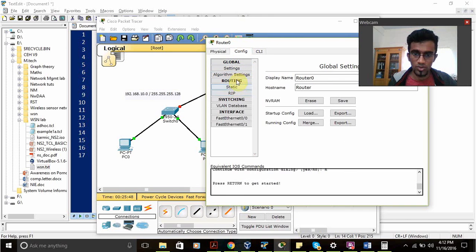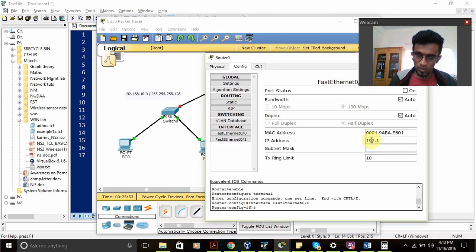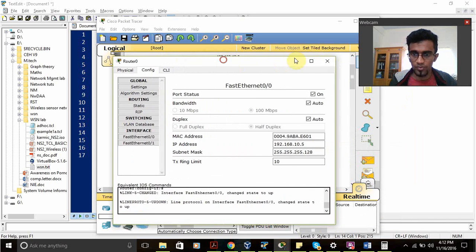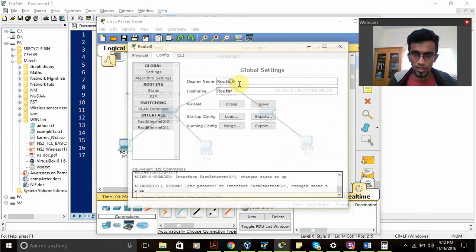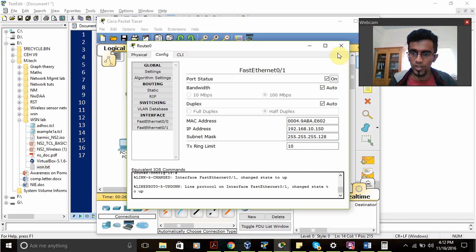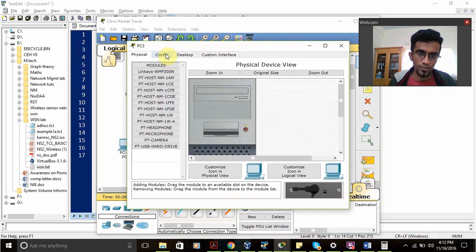So let's go. Interface 0 will be 192.168.10, let's say 5, and the subnet mask we have to change to 128, and then we change the port status to on. Similarly, I forgot to configure this one. So 192.168.10.150, and similarly we got it. Now we turn this on. This is done. Now let's configure this IP.